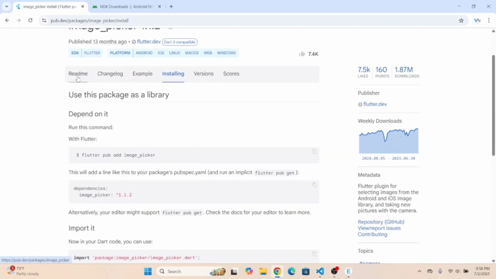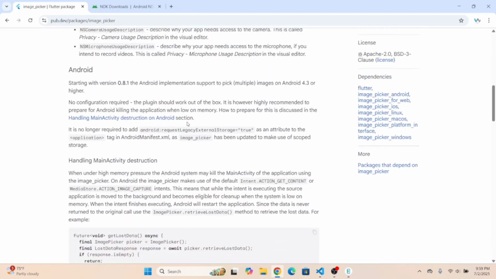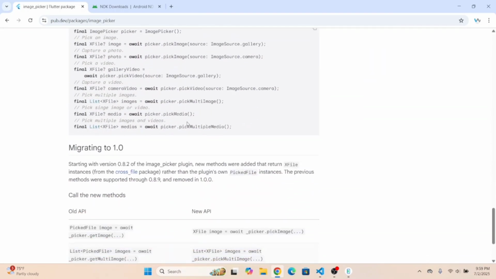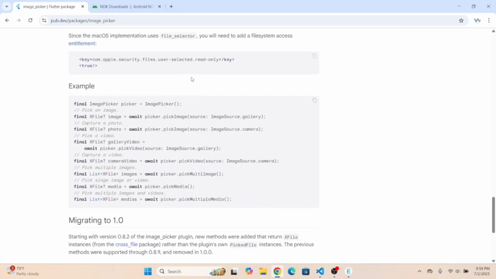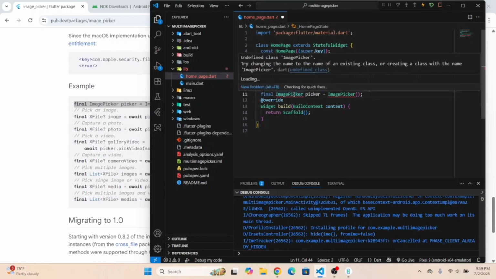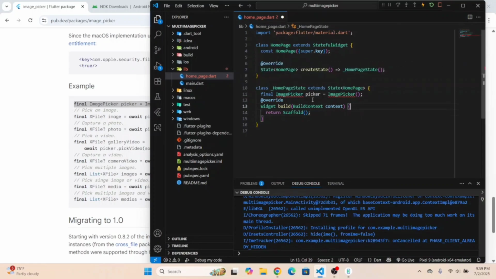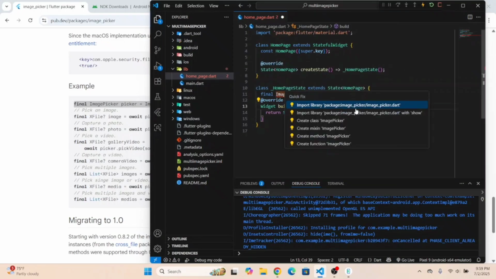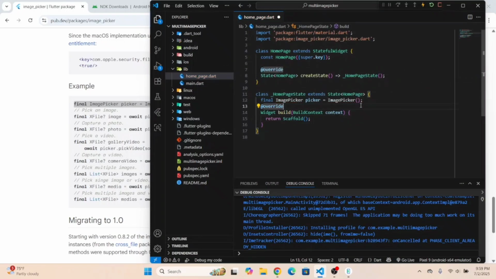Okay, now click on this readme tab and roll down. Okay, see the documentation for other things. Okay, now for this, let's copy this final ImagePicker and paste it here. Okay, now import this image picker package.